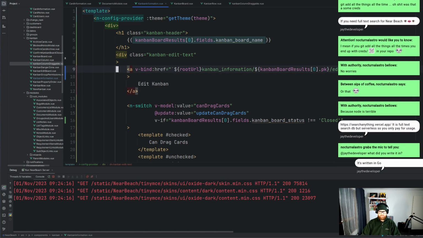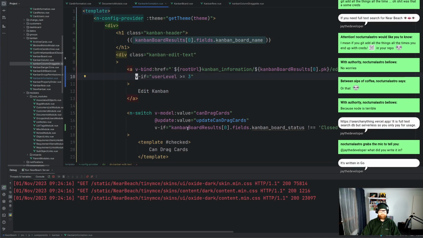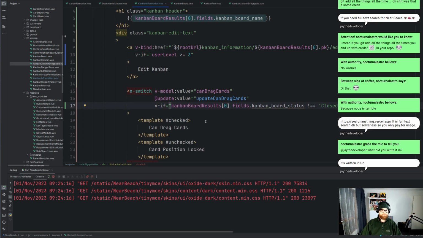I'm going to paste it in here, and user level is greater or equal to 2, because they can edit stuff here. All right, cool.